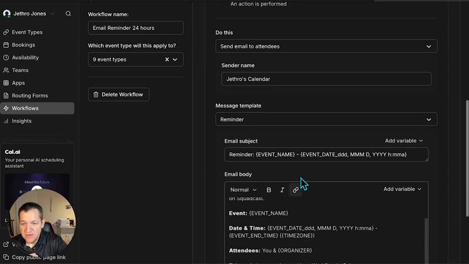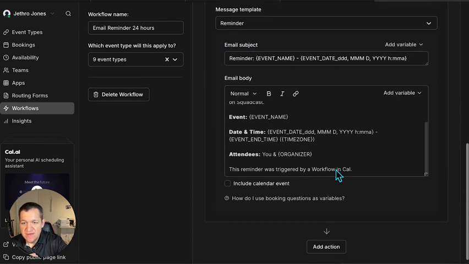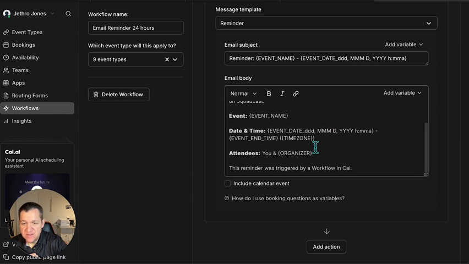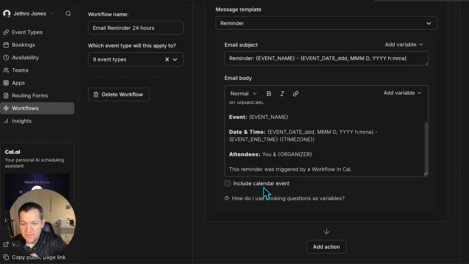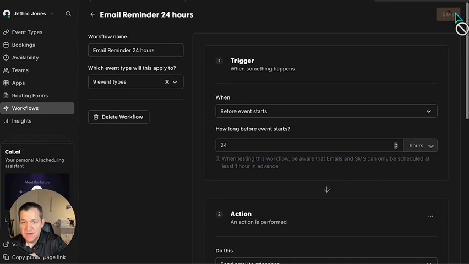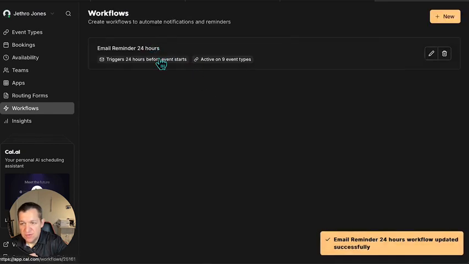The reminder is a template that you can use. You can create different templates. And then this will just say, hey, here's the information about our event, everything that you need to know. And you can also include the calendar event. And then you just click save up there. And this one will work for anything that you're doing.